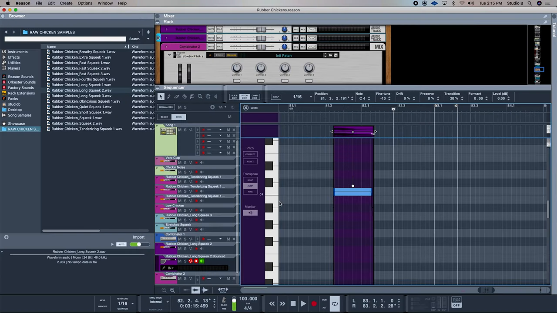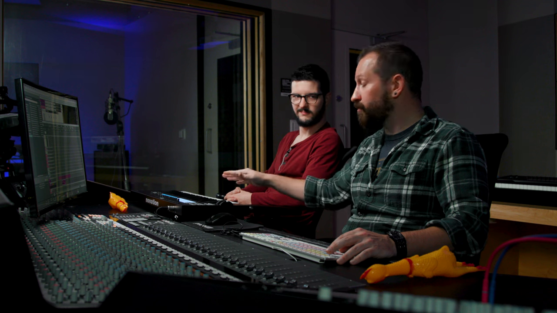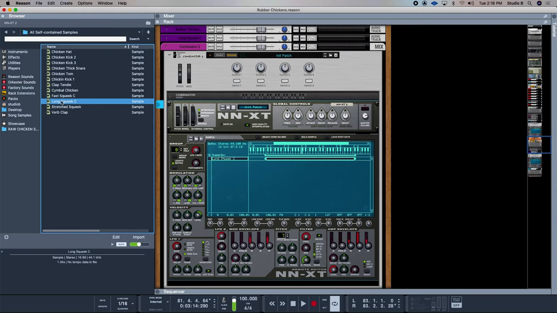So we've got the pitch edit opened up. We can lock it to a C4. That way, when we import the sample into our sampler, it's all going to be mapped properly to the keyboard. So we'll take our long squeak C and dump it into our sampler, the NNXT.